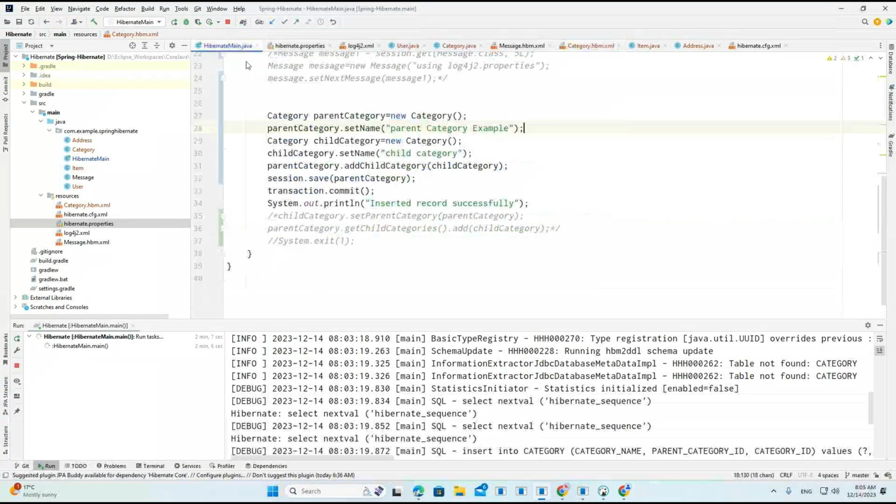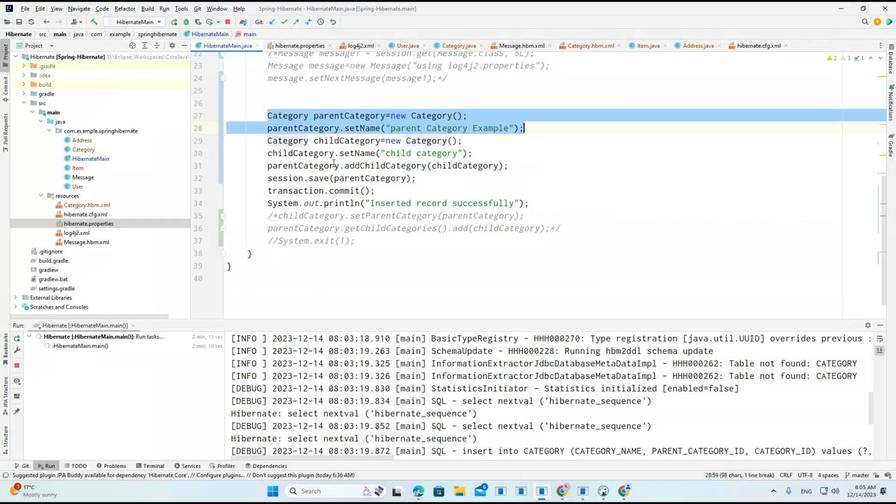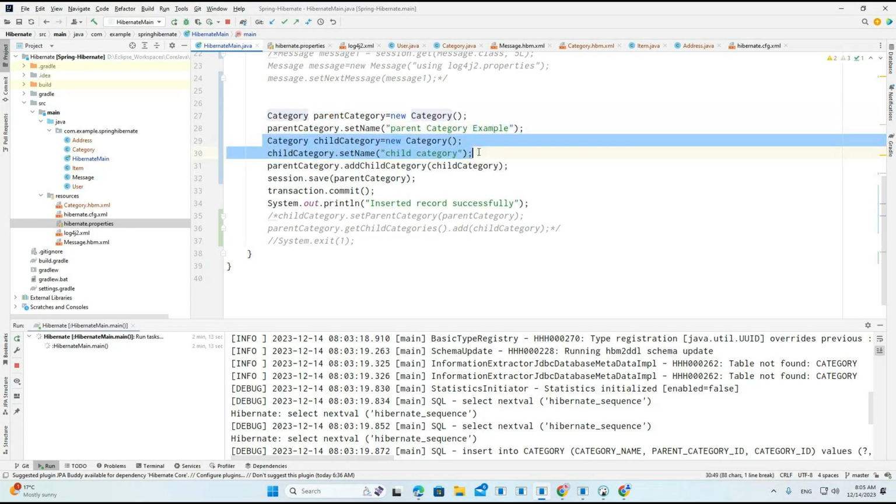How are we creating the object here? This is the way. This object is playing as a parent record, and we created one more that is playing as a child record, and we are calling the add child record. So we are adding and we are updating the parent one. Whenever we update the parent one, it is going to update as a child also.